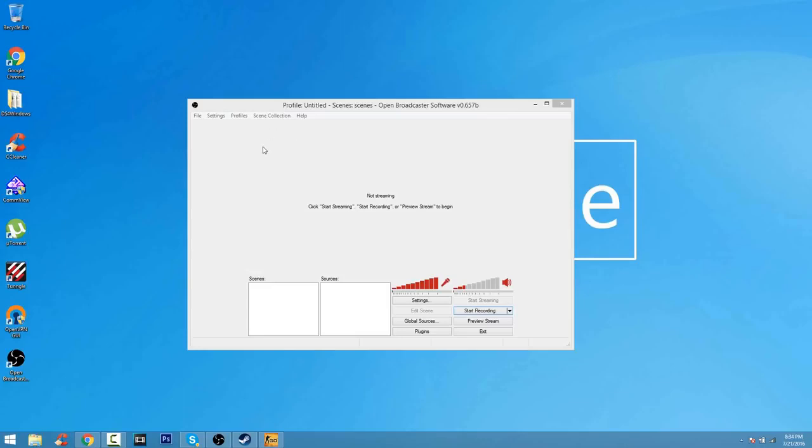I'm going to show you guys some settings right here, but if you want to know the proper settings for OBS, I recommend you guys checking the link in the description.